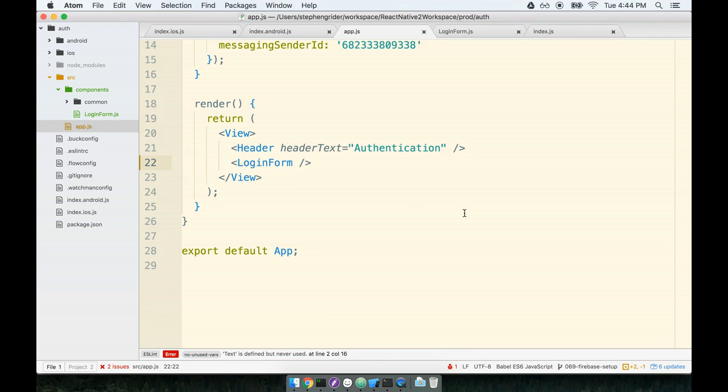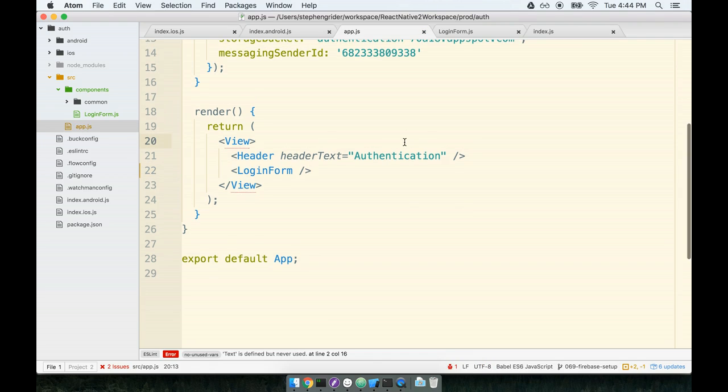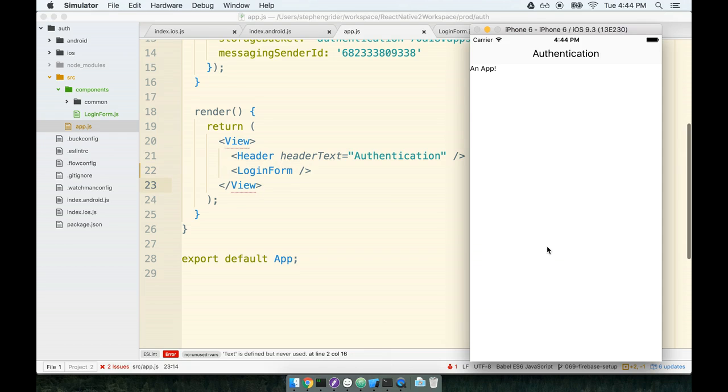All right. Now, of course, as I mentioned earlier, we probably don't want to show the login form 100% of the time, but we will just use this shortcut for now, and we'll come back later and figure out how we're going to toggle whether or not the login form is visible. Okay, time to see if everything worked out. I'm going to flip back over to the simulator, refresh, and see how we're doing.